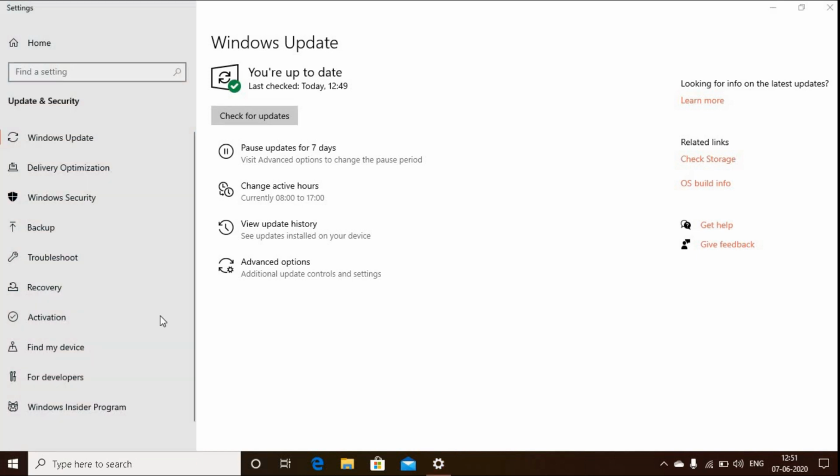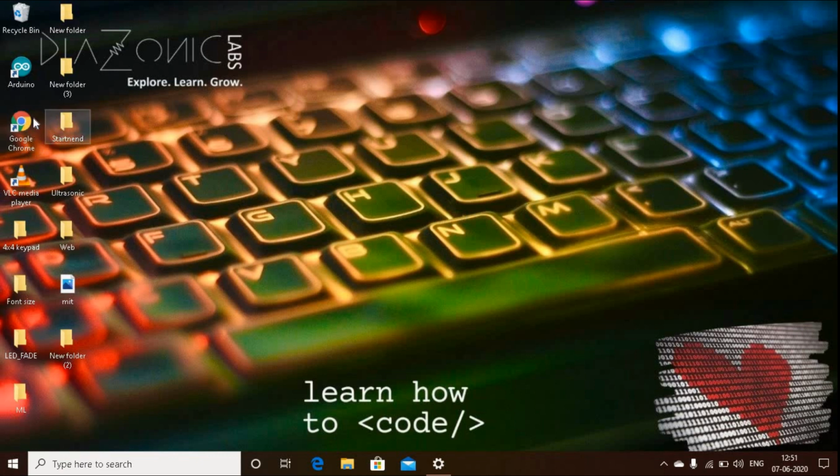So this is where the problem occurs. Our Windows update tool says that our Windows is up to date, but as we know, this is not the latest version of Windows. For that, what we'll be doing is we'll just minimize this and we'll open our browser.